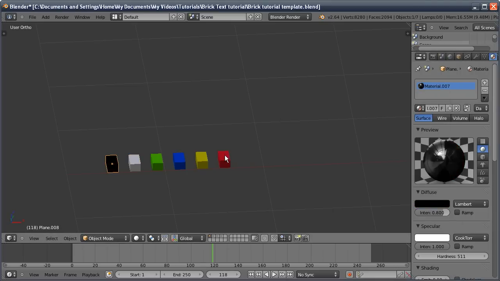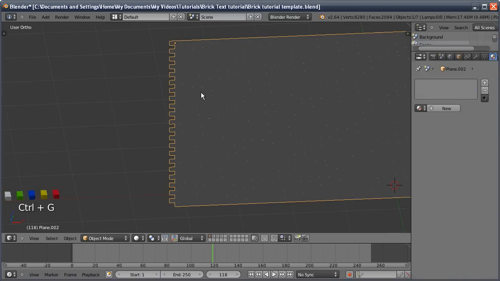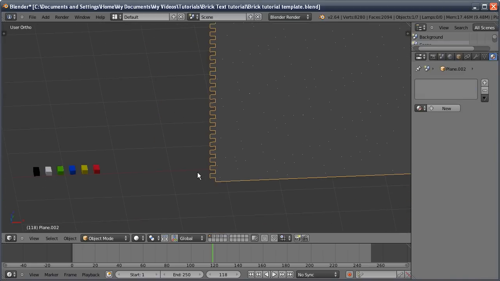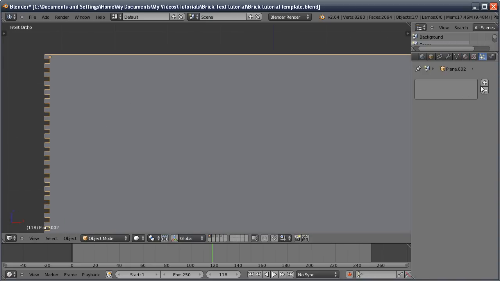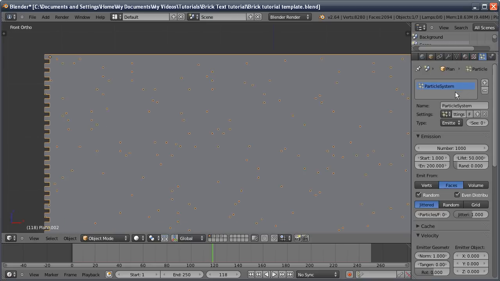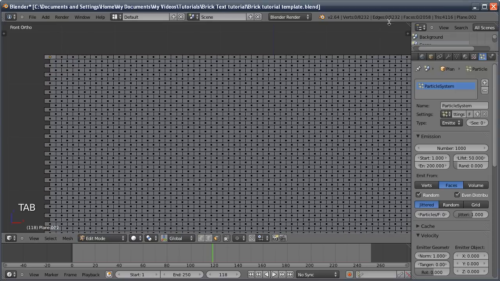So now we've got all of them, I'm going to select them all and press Ctrl G to group them. And now we're going to set up the particle system, which will distribute these bricks into a brick pattern on this wall. So we'll go over to the particle system tab. We'll add a new one. The number of particles we're going to use is going to be the number of faces, and that is 2058.